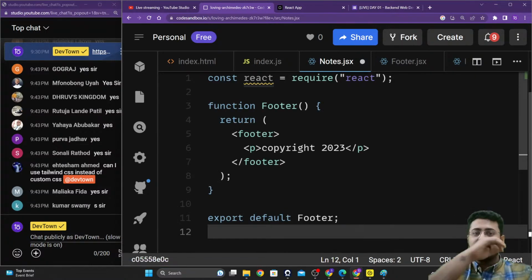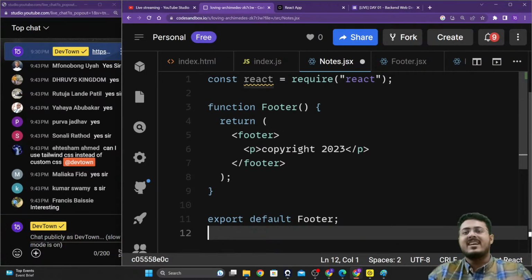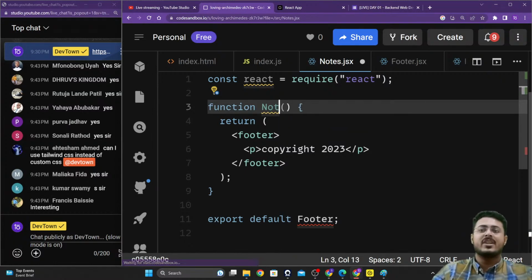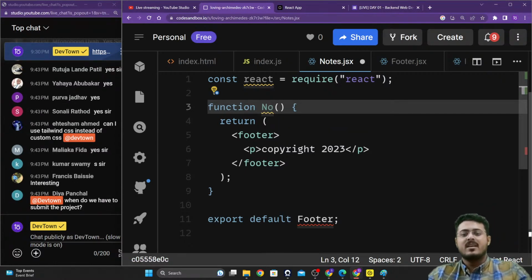Can I use Tailwind CSS instead of plain CSS? Absolutely yes. That is up to you guys. Like I said, guys, my job right over here is to just tell you the project and everything and make sure that you guys are able to understand the project as well.